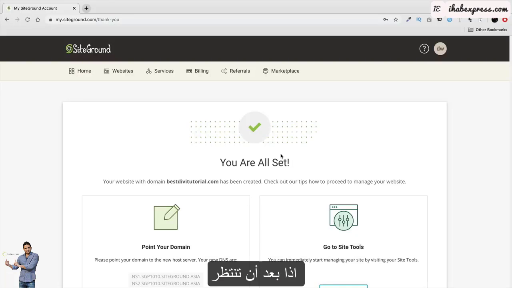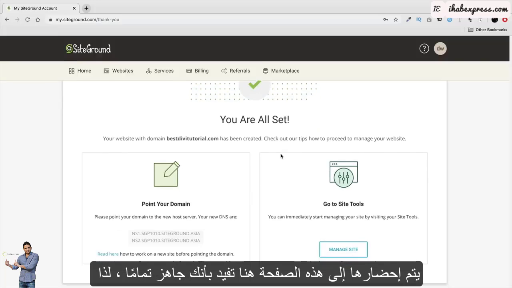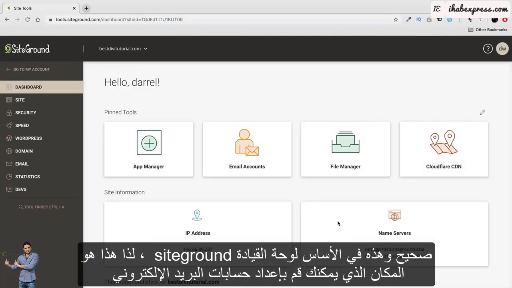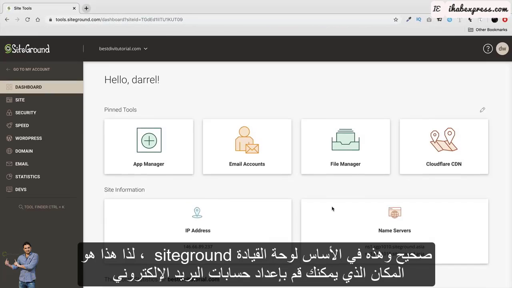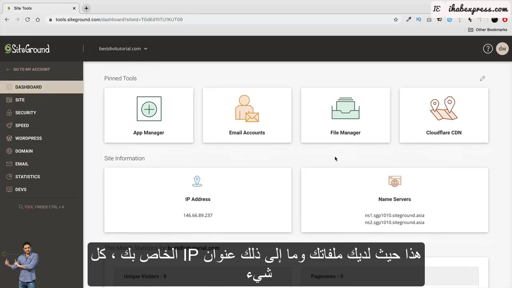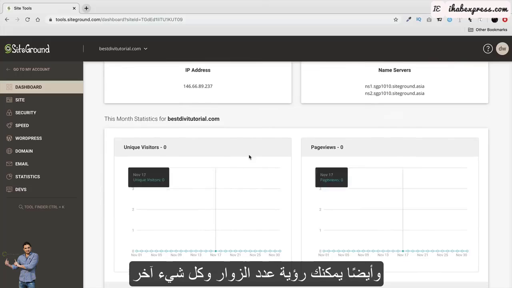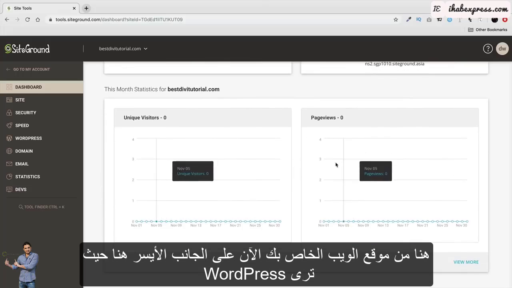All right, so after you've waited, you'll be brought to this page right here, which says you're all set. So go ahead and scroll down, and right here it says Manage Site, click on Manage Site. All right, and this is basically the SiteGround dashboard. So this is where you can set up email accounts. This is where you have your files, etc., your IP address, everything. And also you can see the amount of visitors and everything else right here from your website.